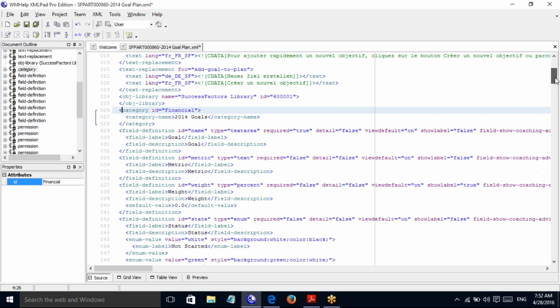So if you want to add a number of categories, like the goals, it is a category ID financial. And what is the goal name? 2014 goals. And you can see the category and the field definition, name, and text area is equal to true, whether it is false or view default on, show label false by default. And you can see the field label as a goal and description goal and so on. You can see everything which is defined.